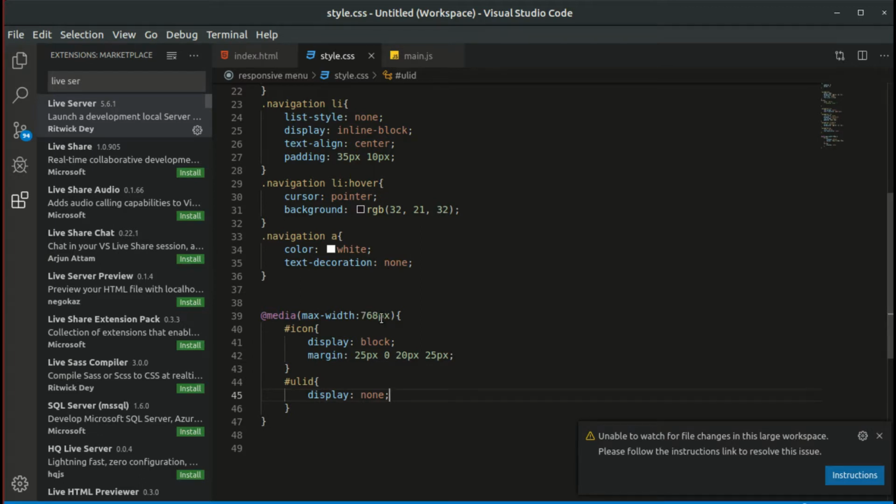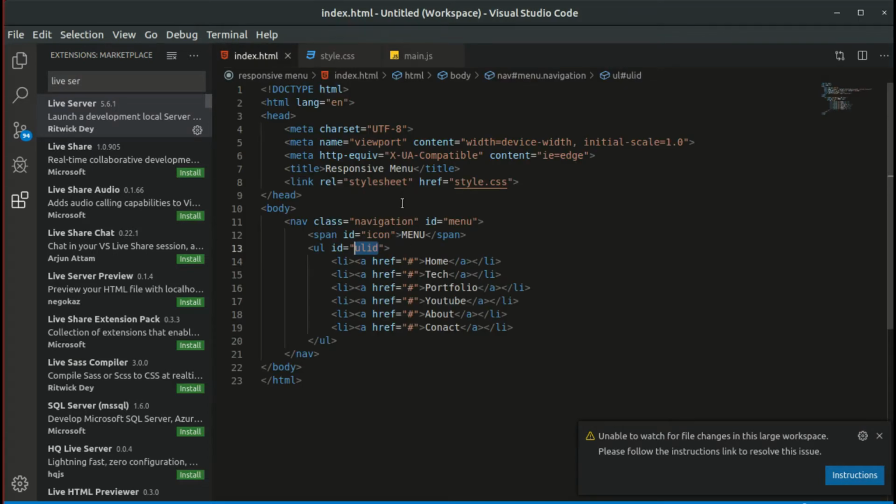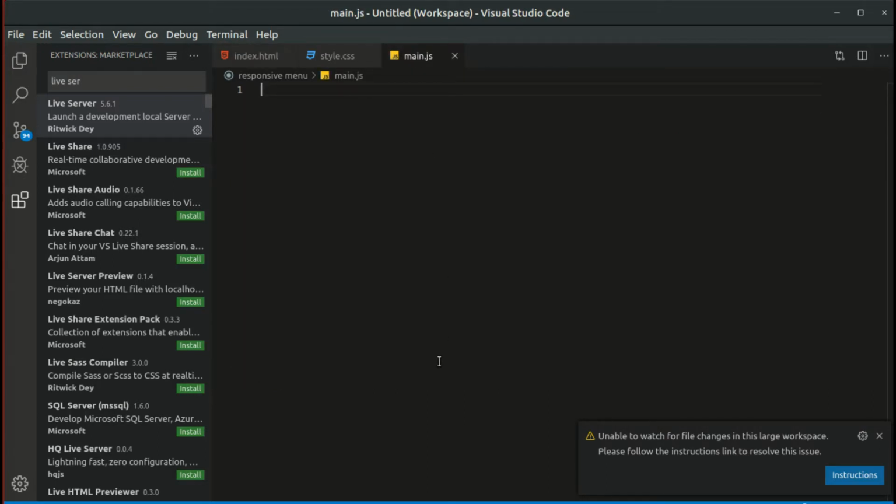width of screen. Let's go to main.js. If you just want to skip the JavaScript code, what you can do is go to the link I have given in the description below as source code. So you can just copy the JavaScript code and paste it here. Make sure every ID and every class name is same as mine, otherwise JavaScript will not work.